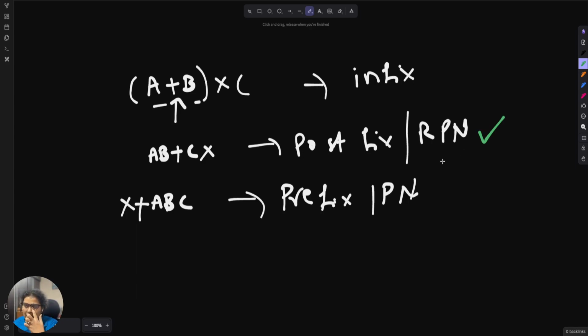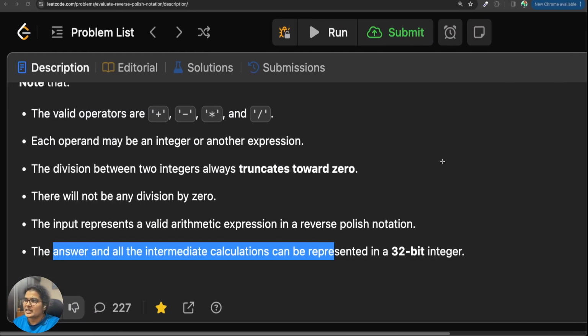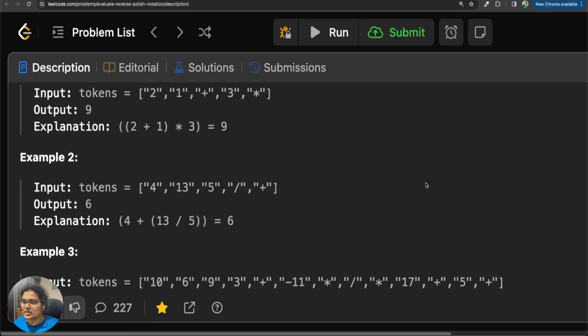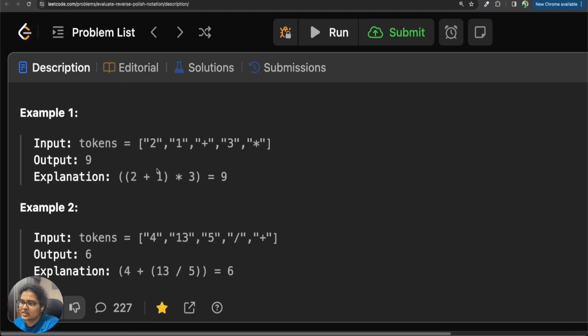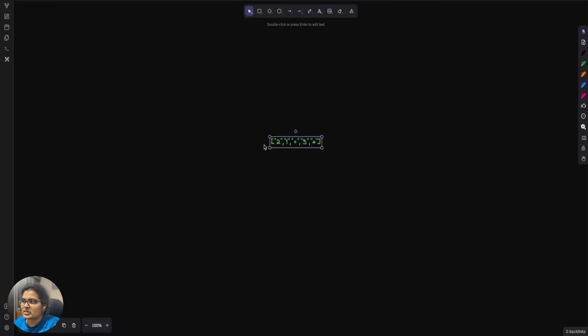So we are given an expression represented in reverse polish notation and we have to find its value. Let's take an example and see how we can do that. Let's look at the first example. So here are the tokens that are given to us.